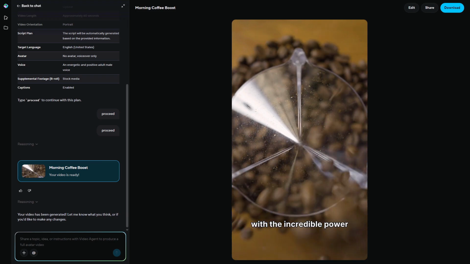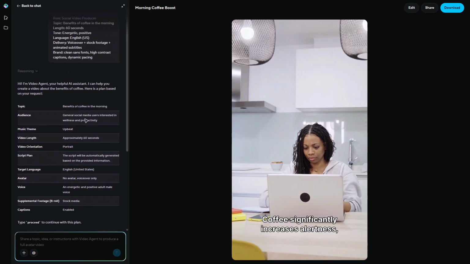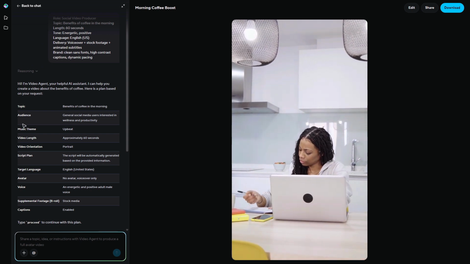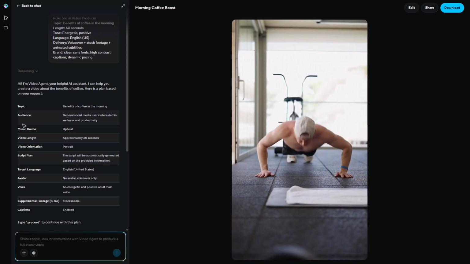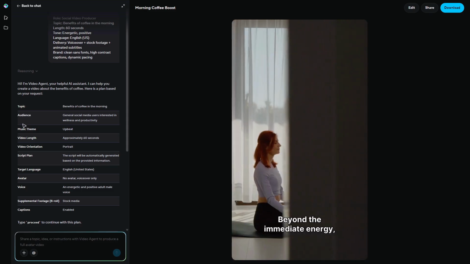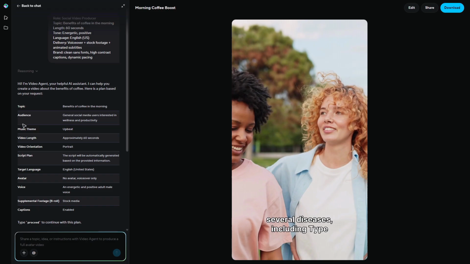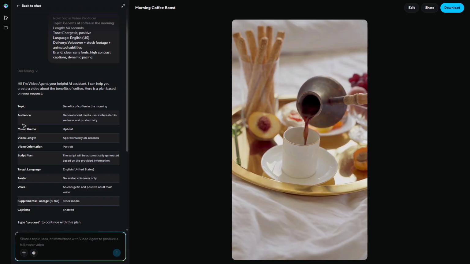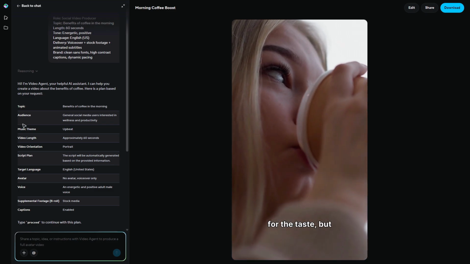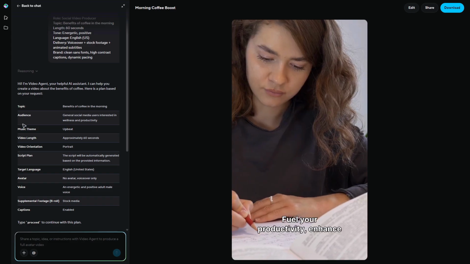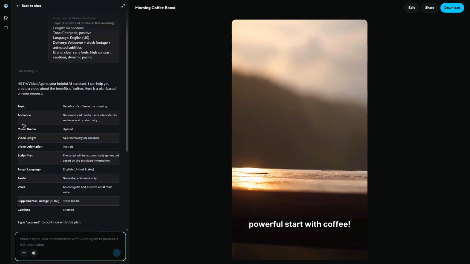Start your day right with the incredible power of coffee. That first sip isn't just a routine, it's a boost for your mind and body. Coffee significantly increases alertness, helping you shake off morning grogginess and focus sharper. The caffeine in your morning brew can also dramatically improve physical performance. It helps mobilize fatty acids from fat tissues, making them available as fuel for your body. Beyond the immediate energy, coffee offers potential long-term health benefits. Studies suggest it may lower the risk of several diseases, including type 2 diabetes and Parkinson's. It's packed with antioxidants, protecting your cells from damage and promoting overall wellness. So, embrace your morning coffee ritual not just for the taste, but for the incredible benefits it brings. Fuel your productivity, enhance your performance, and support your long-term health. One delicious cup at a time. Make every morning a powerful start with coffee.